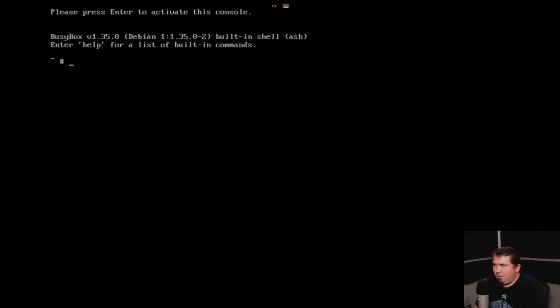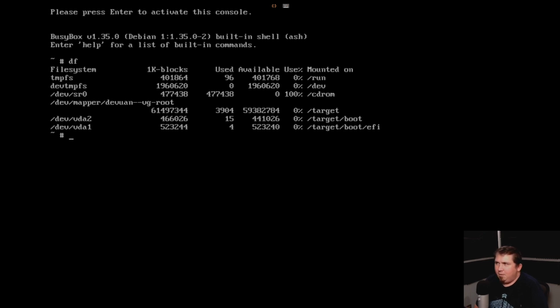Now the next thing we need to do once we get the shell up is run the df command. So df. Now make a note of what your mount points are. Now /run, /dev, and /cd-rom do not really matter. What we want is target, boot, and EFI. So your dev mapper dev1 VG root is mounted at /target. VDA2 is at /target/boot, and VDA1 is at /boot/EFI.